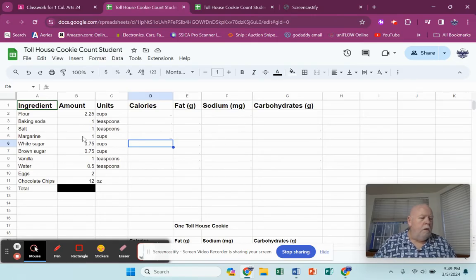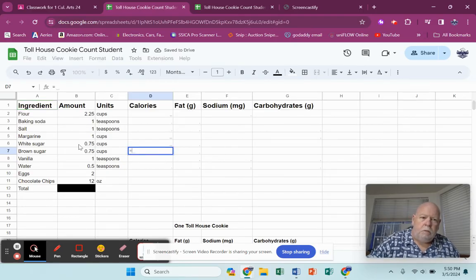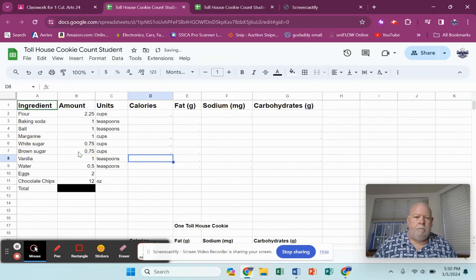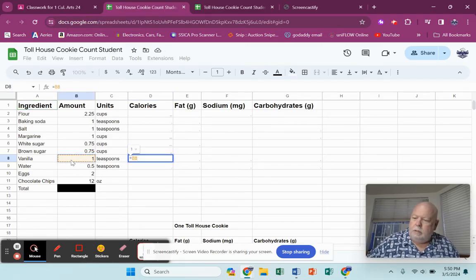White sugar, according to our blue paper, has 770 calories per cup. So start off with equal sign this cell asterisk 770. Okay. Same thing with brown sugar. Equal sign this cell times or asterisk 820. Okay. Vanilla equals this number times 10.